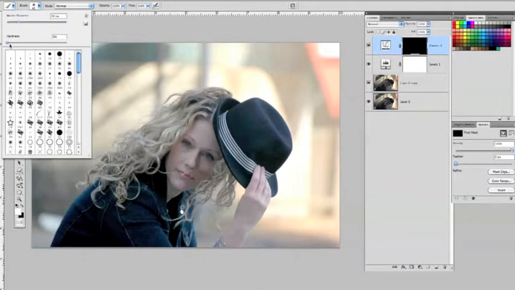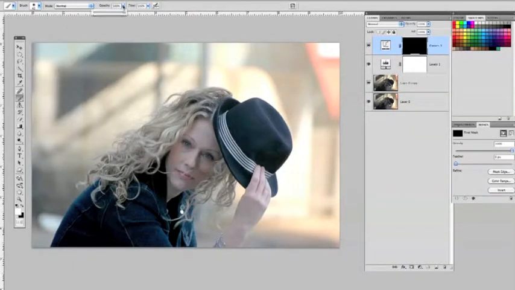Make sure it's a nice soft brush. Your hardness slider should be all the way over to the left. Maybe bring it up, maybe 20 is fine. 15, 20 is a good space to be. And let's make sure this opacity that we're painting with is about, let's say about 85%. We can always add more.